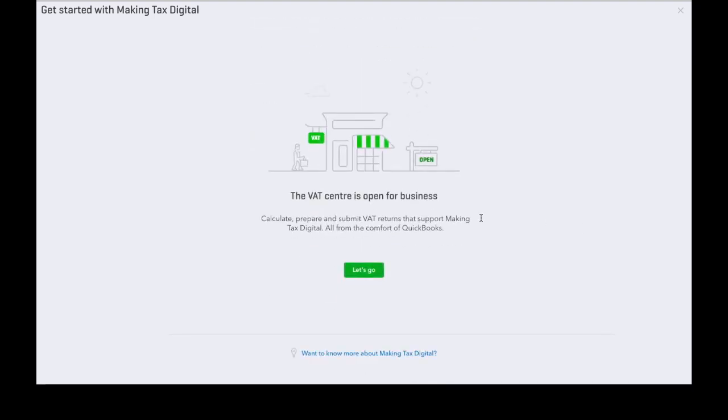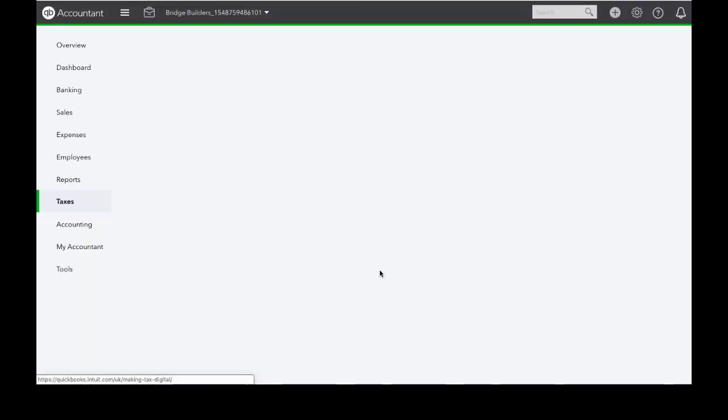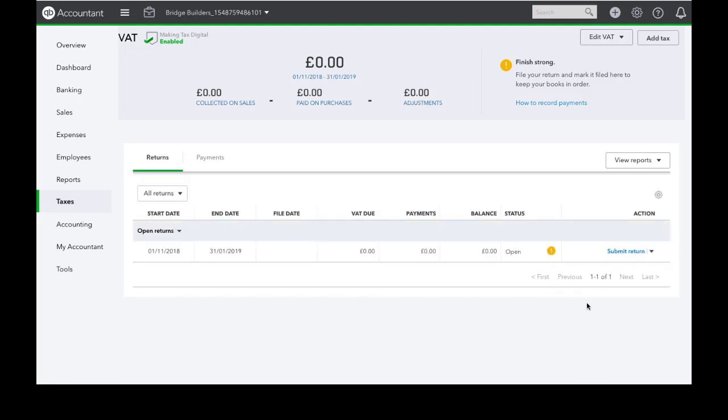Now, everything has worked properly. We inform you that the VAT Center is open for business. Now we support MTD. Then click Let's Go. You'll know whether MTD is turned on properly or not by looking at this MTD enabled badge in the top left corner. Now we'll show you the bridging solution.